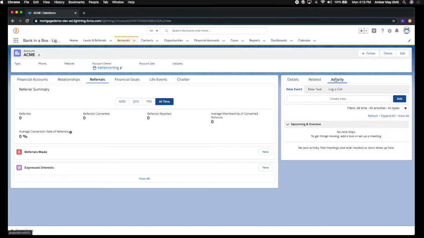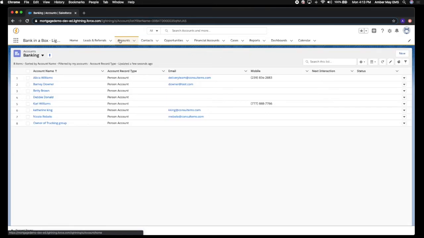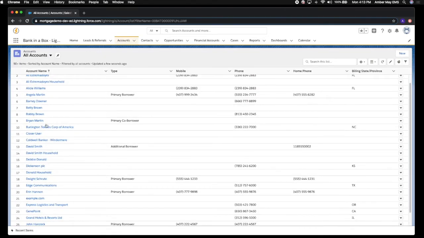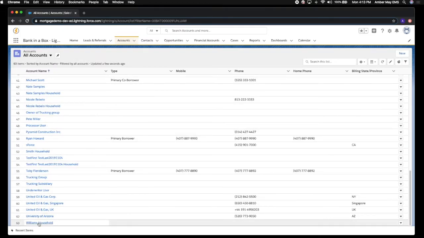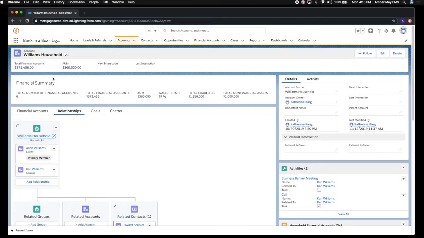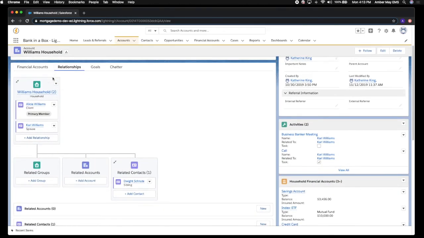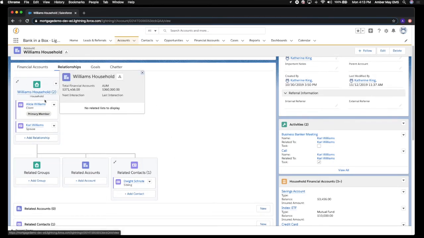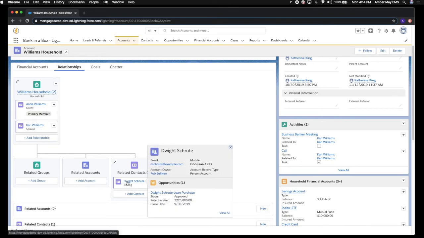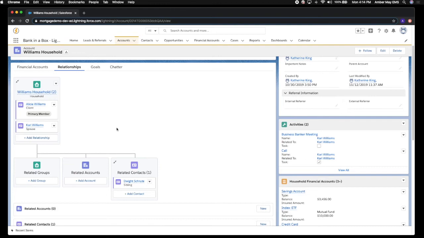Now, compared to a household, we can navigate to the Williams household we spoke about earlier by clicking the Accounts tab, locating the account, and clicking it. We'll see similar sections and data as the business account we were previously viewing, as well as a hierarchy of the account that we spoke about earlier. You can see the Williams household as the account, Alicia and Carl as the person accounts that roll up to the account, and Dwight, a contact, who rolls up to Alicia and Carl, who roll up to the Williams household.